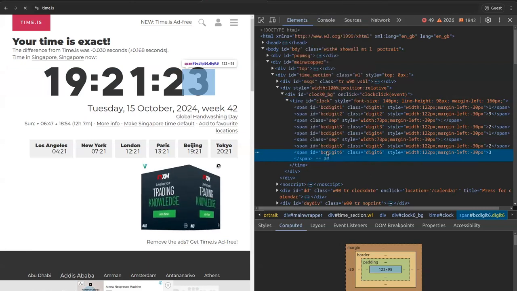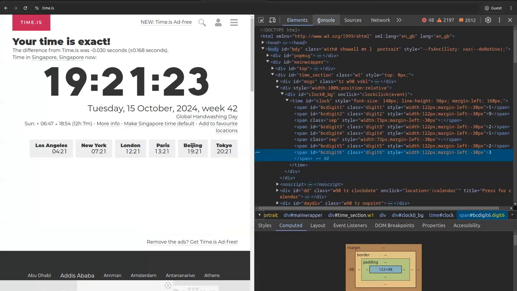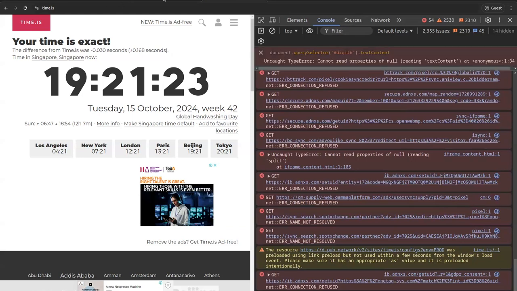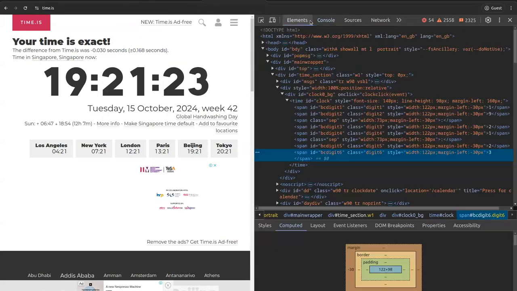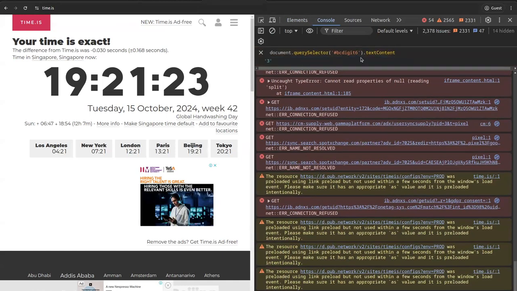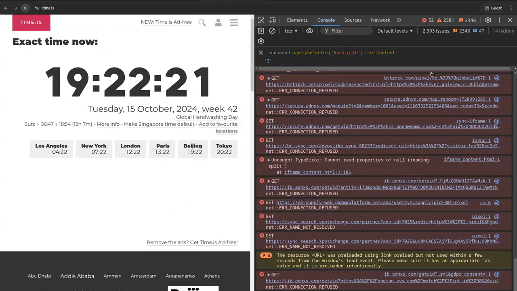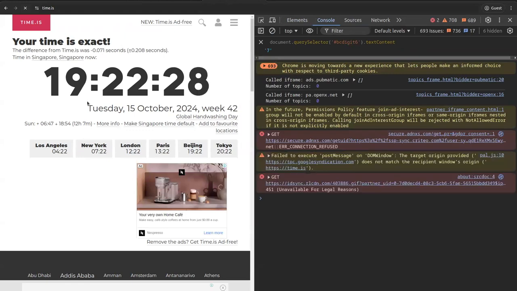How do I select this? PC digit 6. The ID. It shot back again. But if I refresh it. Yep, so you can see how this live expression changes when some JavaScript is changing the content.